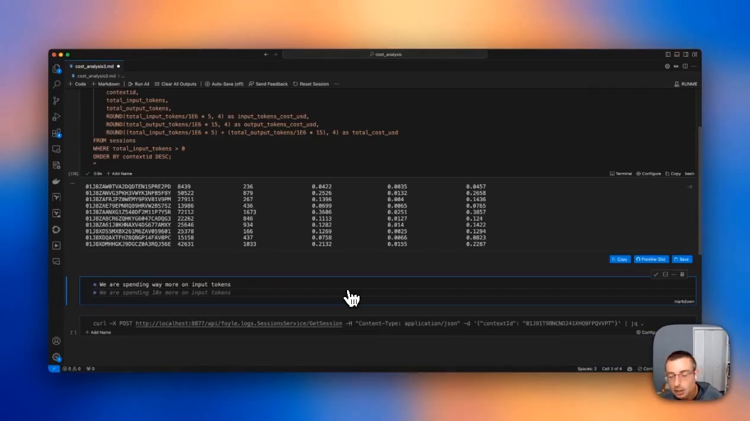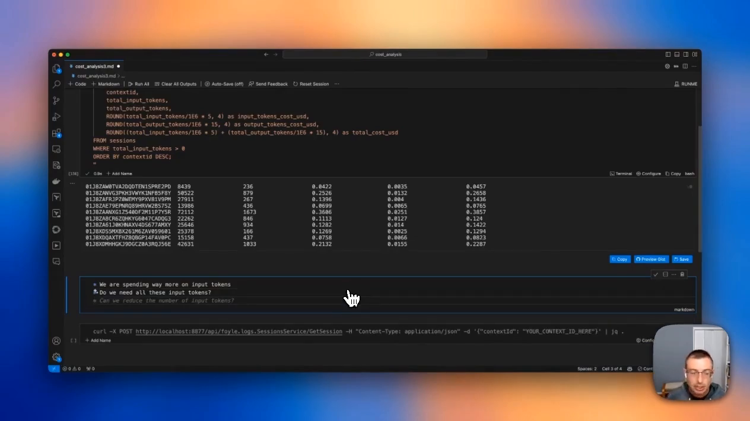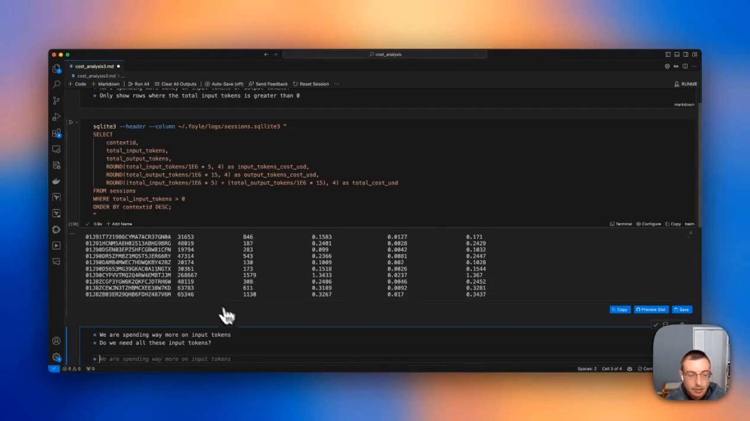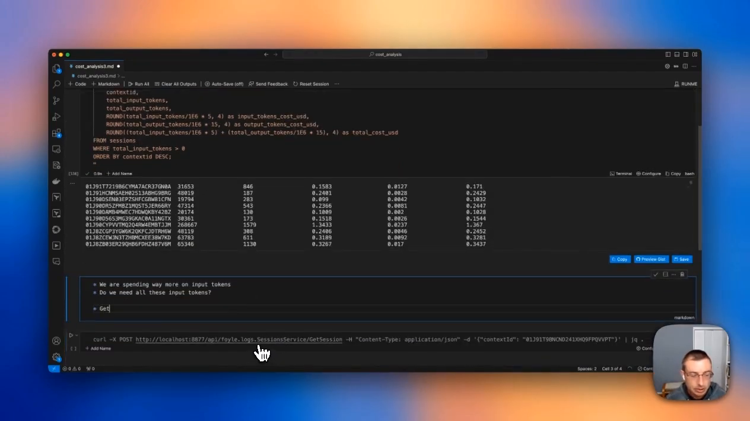The next question to ask ourselves would be, do we need to be using all these input tokens? To answer that question and to gain some intuition would be to actually look at our data to see how those input tokens are getting spent. The first thing we have to do is get the traces associated with one of these requests. And we do that by getting the session.